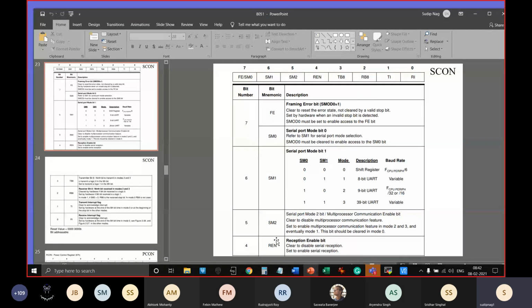Now, let's not look at this at the moment. We'll jump to the SM0 and SM1 bits actually. So this is more important. Then we'll come to the D5 bit. The mode selection is very important in UART. First of all, you have to say how you want to use the UART. So what is the mode of operation for UART?